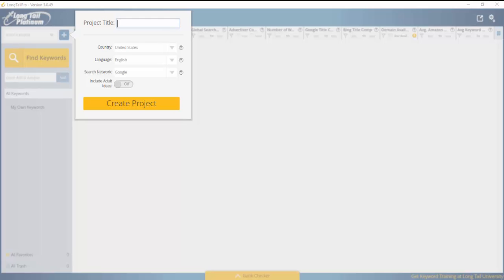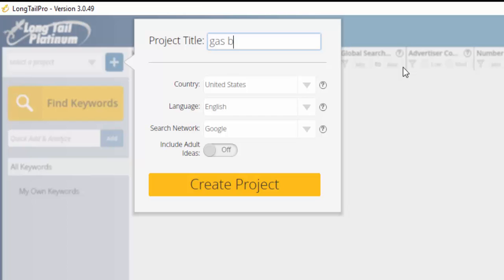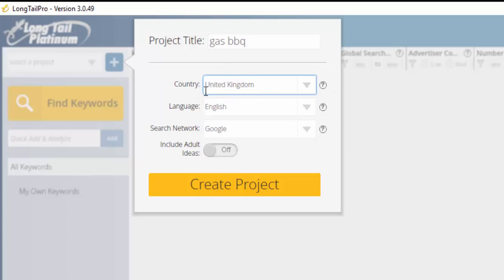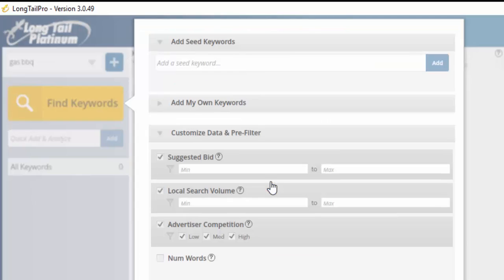So I'm just going to start a new project here in Longtail Platinum, and it's going to be for my Gas Barbecue website. So it's going to be Gas Barbecue. It's just a project title, and country is going to be United Kingdom, and we're going to use Google. So just create this project.